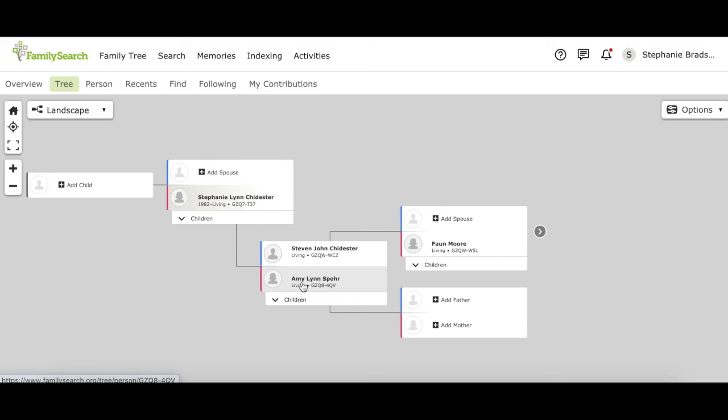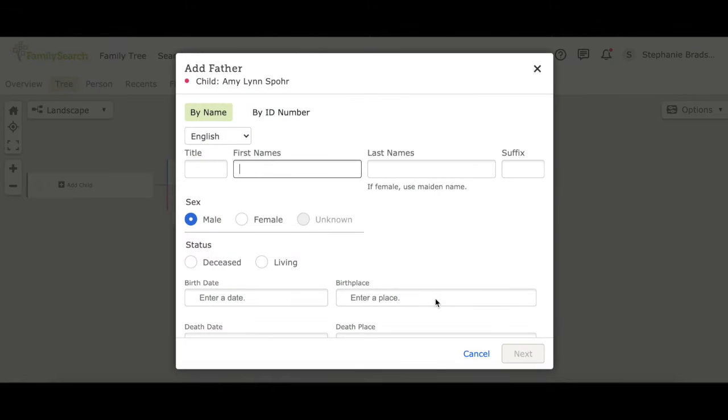And here she is. And so she's living. So what I want to do is add enough information so I get back to the first generation of deceased ancestors. And her parents are deceased, so I'm going to add them next. And if you don't know this information, you can just talk to your parents, because it's probably going to be your grandparents or your great-grandparents' information that you're adding, so they should know that.